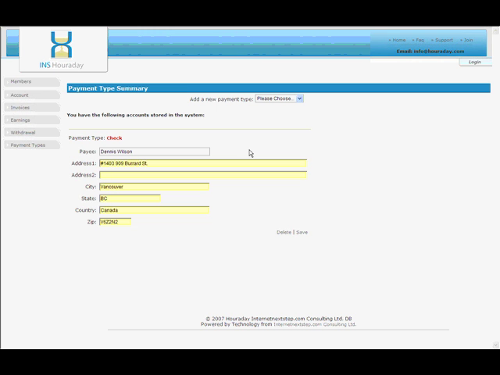If you allowed check and money order and international wire transfer and all these different types of ways to be paid their commissions, then all of them would show up in the drop-down box and they would just go in and fill in the appropriate information to be allowed to use that payment type.